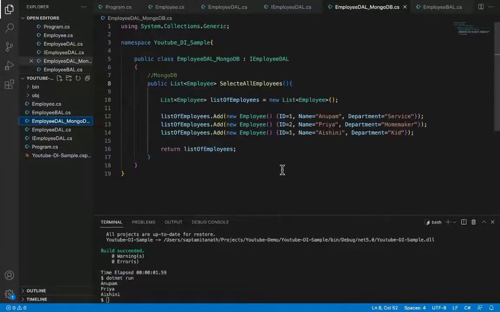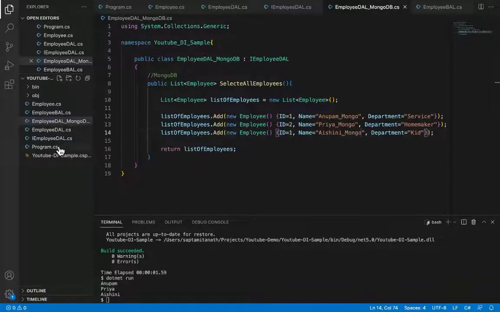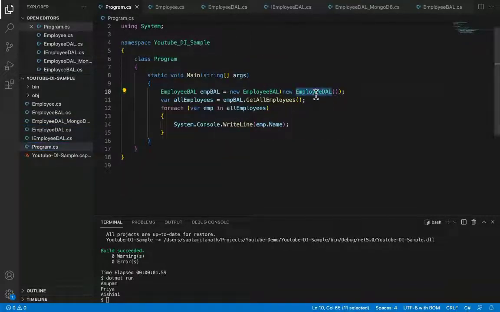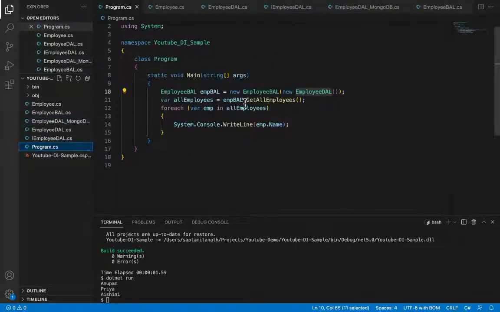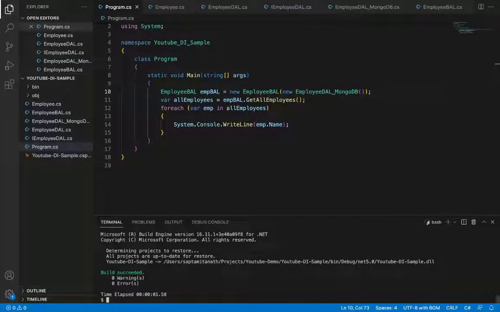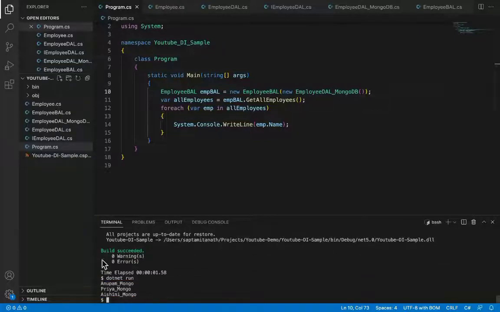Now to make some difference, let's change the name here so that we can identify that this is from MongoDB. Now assume that this is our dependency injection already implemented, and now we want to switch the database. The only thing we need to do is pass the class name of this. So copy this MongoDB class, go to the main method and pass it. Save everything and then do a build. Build successful, and then do a run, and it should become the Mongo version of this data.